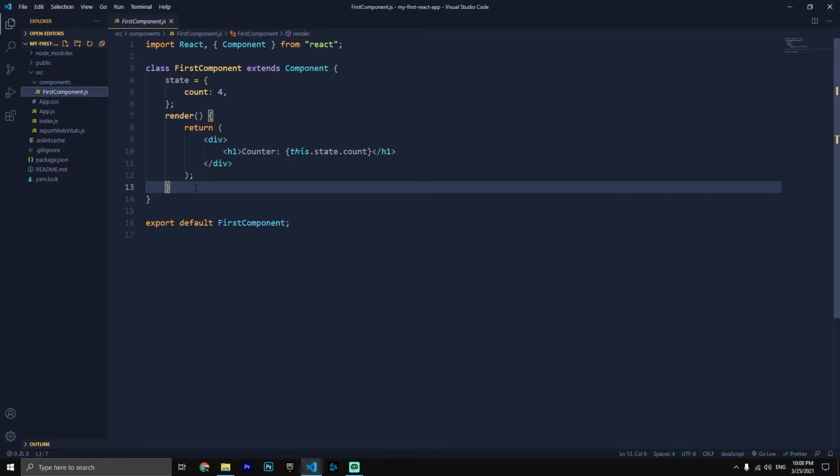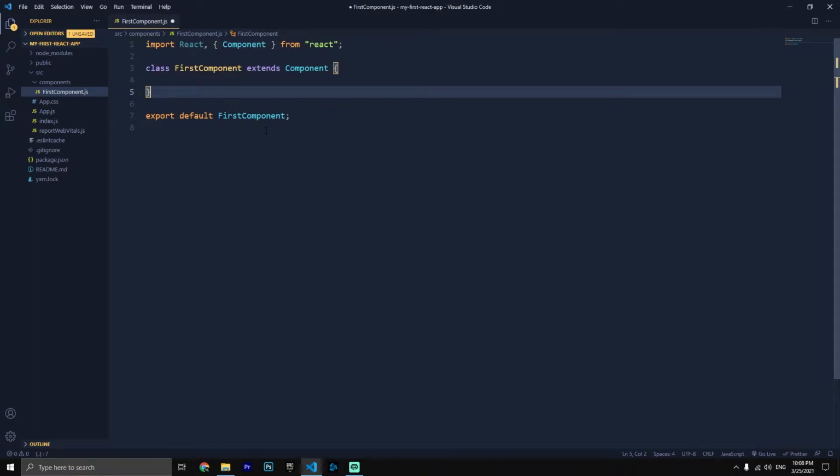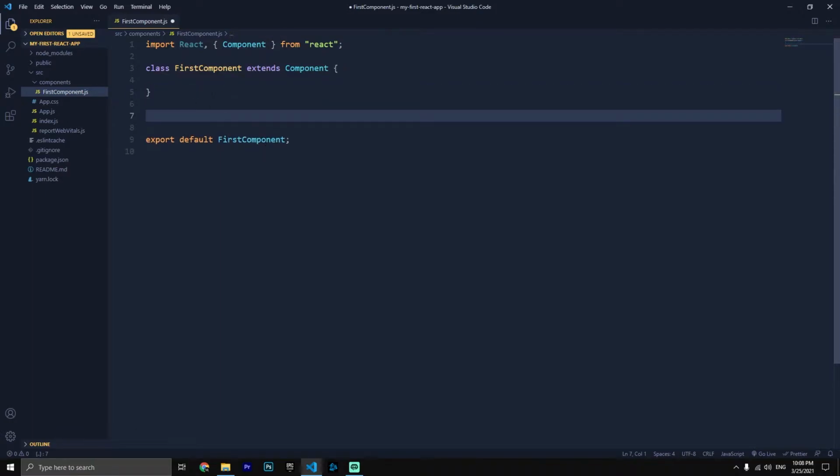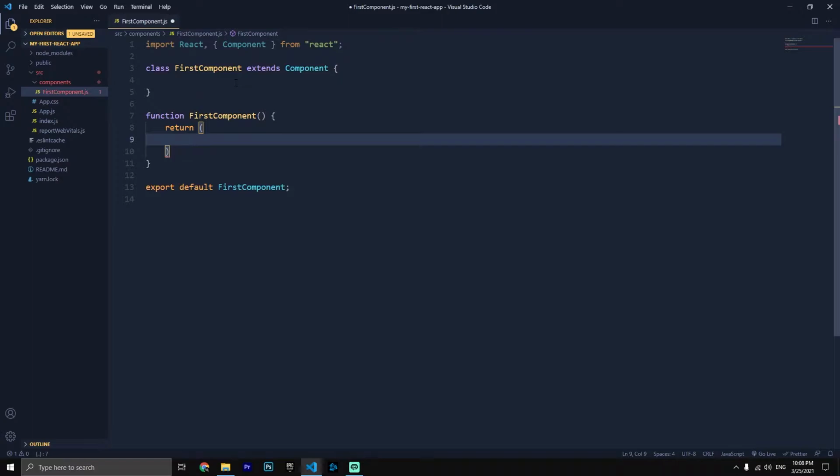So for now, I'm going to delete everything we have over here. And I'm also going to convert this back to a functional component just because we're not going to use state. So function, first component, brackets, just like that. We're going to return brackets, and then now we're going to create some elements inside it.